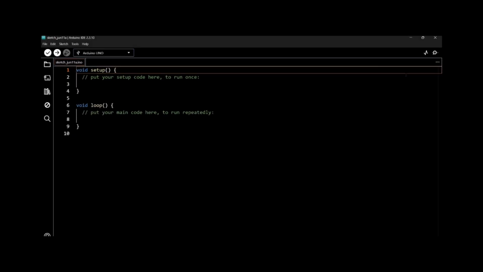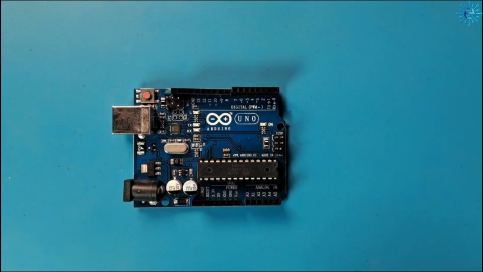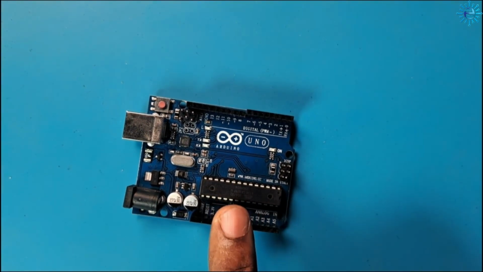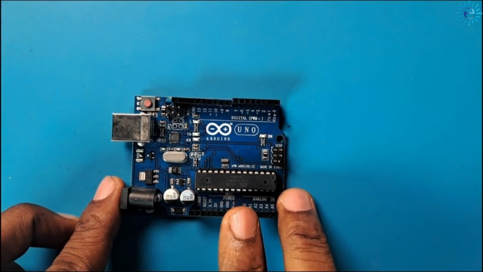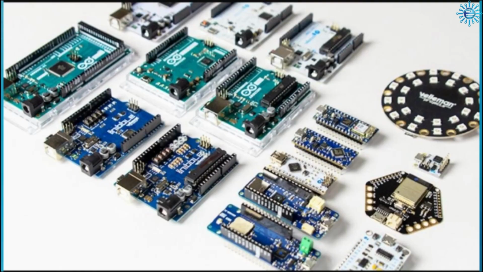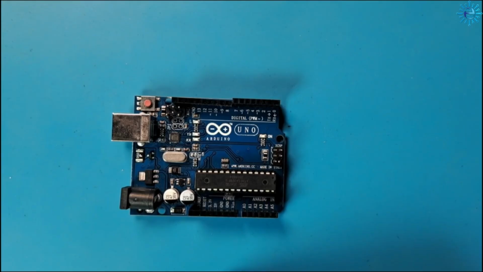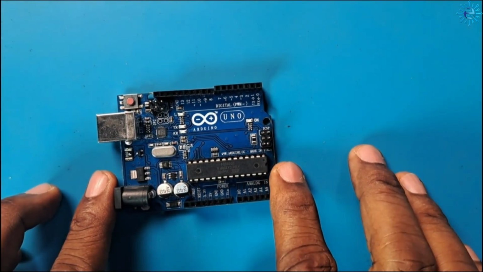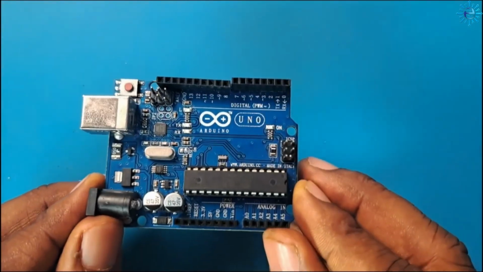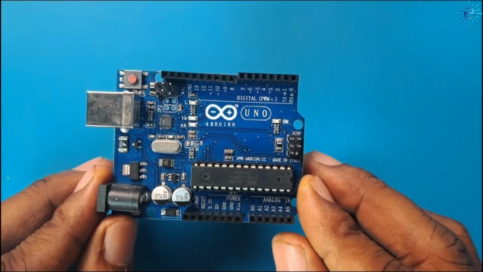Now that we have downloaded and installed the Arduino IDE, the next step is to connect our Arduino board to the computer. This is the Arduino board we will be using in this program. Please note that there are many Arduino boards on the market and all of them can be used for this project. But the particular Arduino board we will be using in this program is the Arduino UNO R3. This is the Arduino UNO R3.